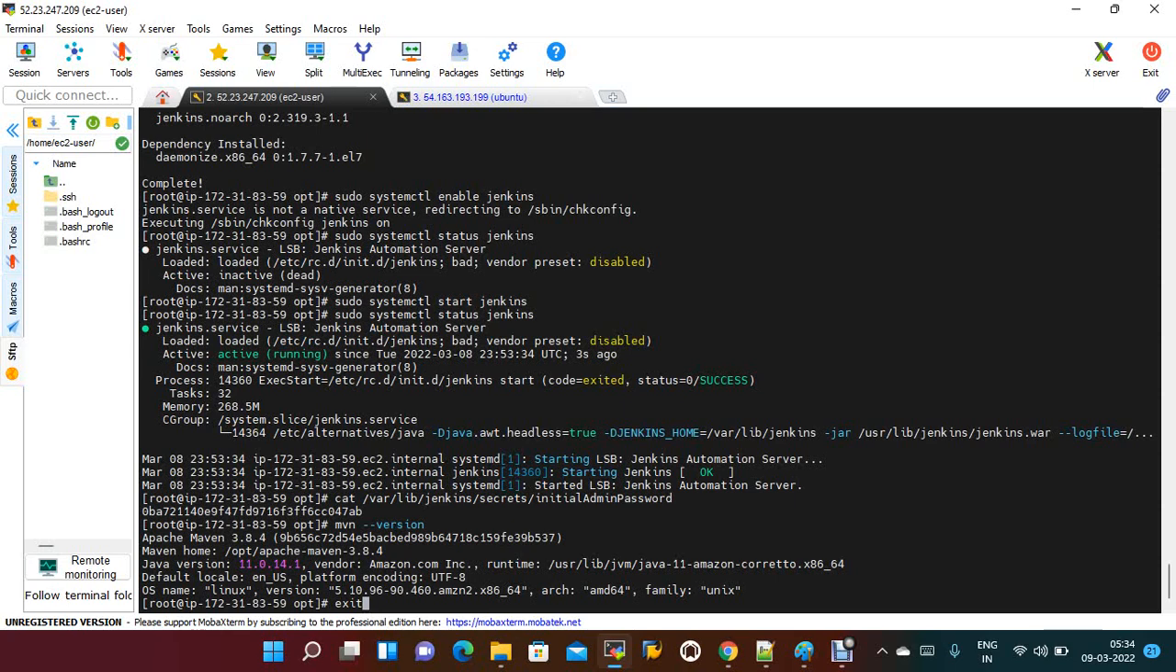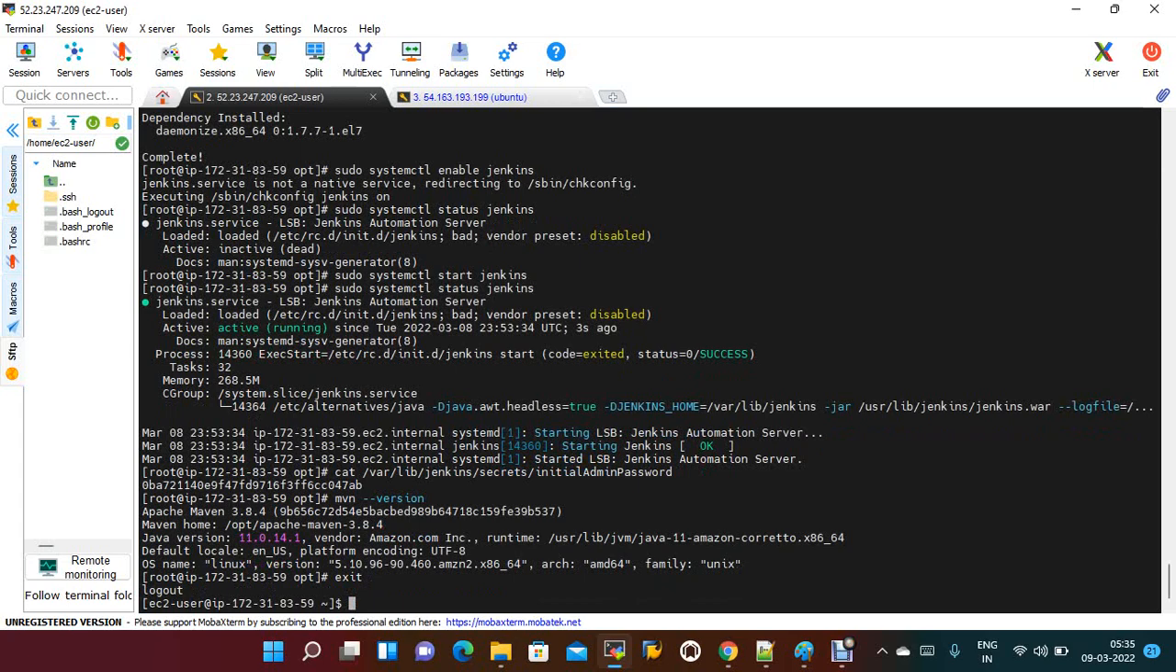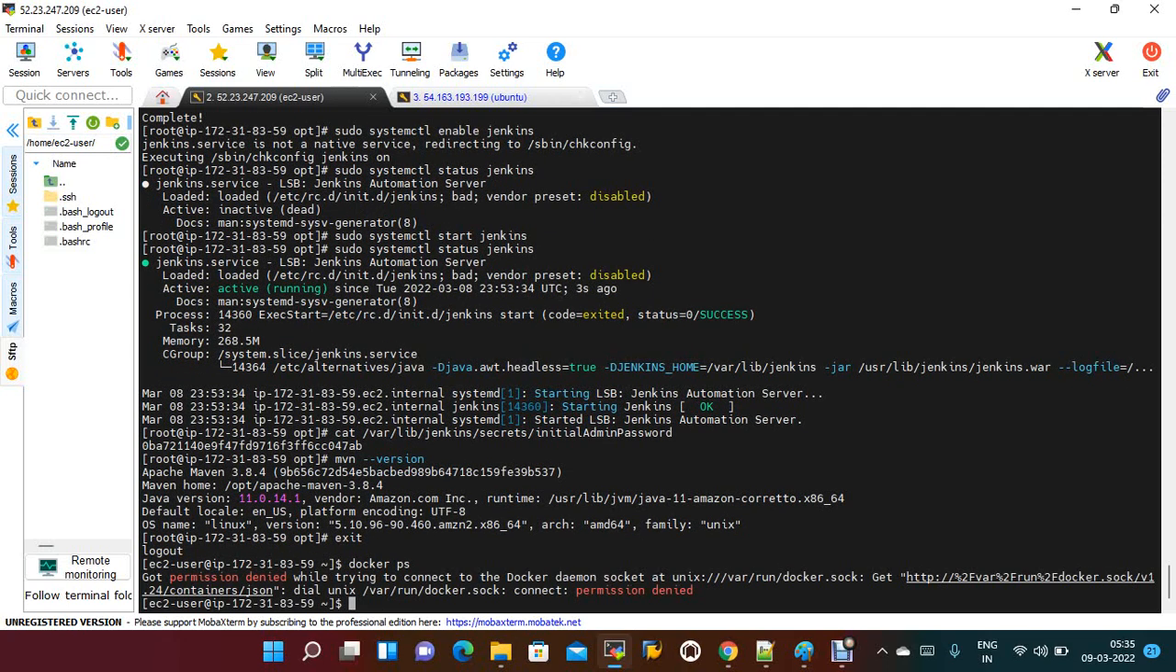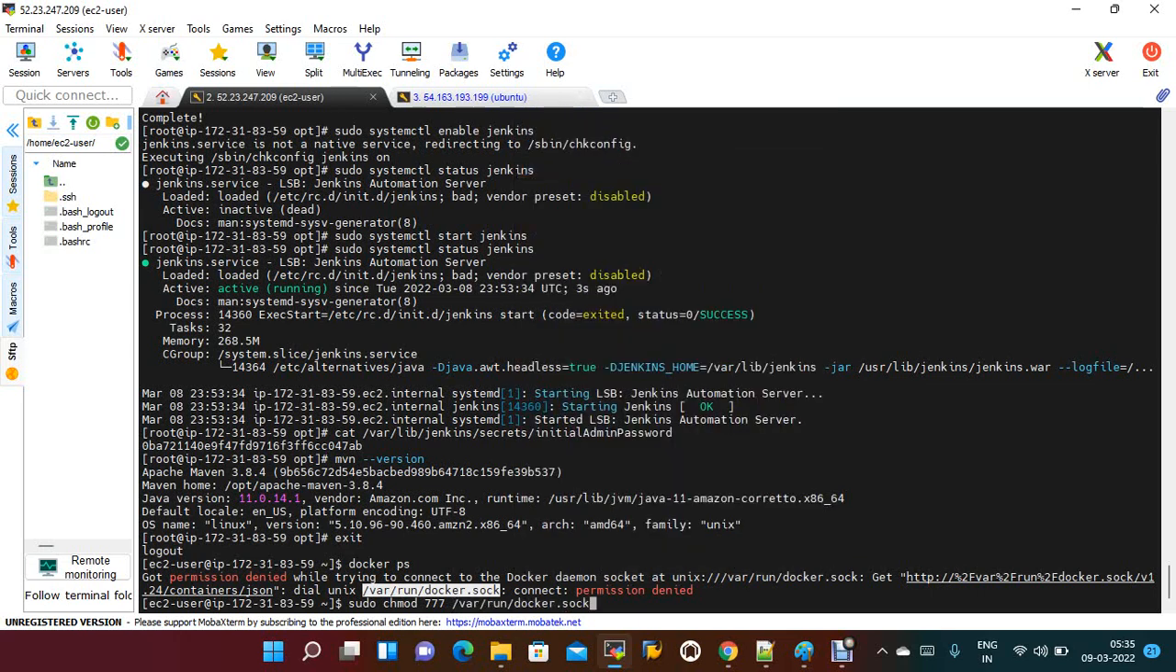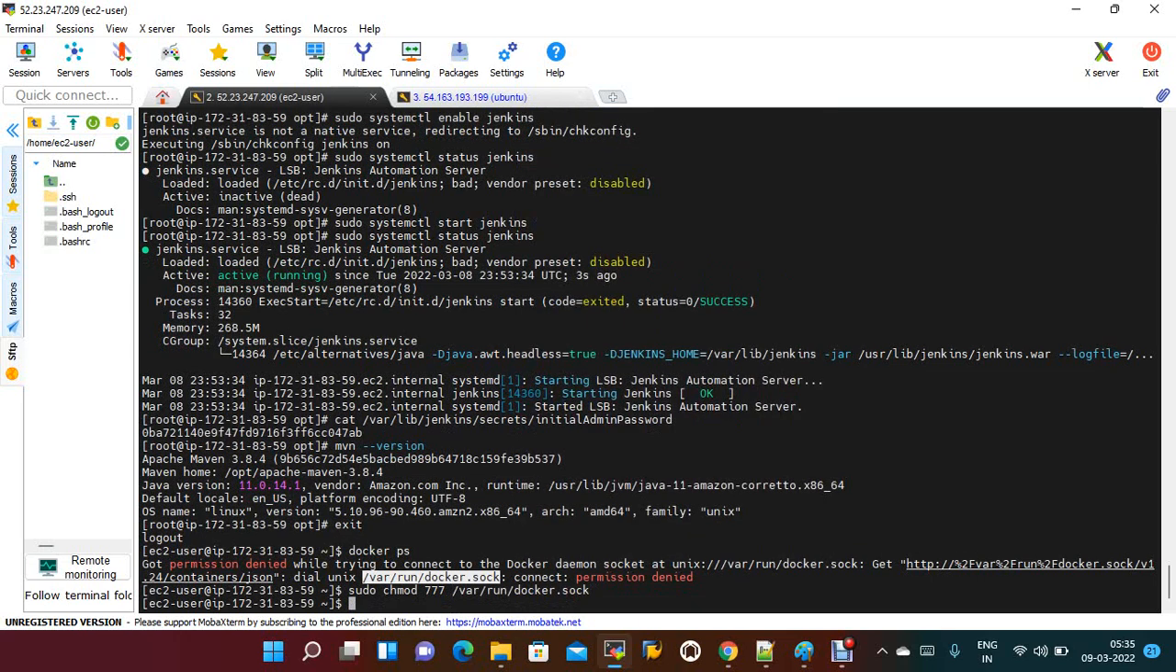Now in the Jenkins server, we exit from the root user. If you check now, sudo docker ps, it says permission denied. So we need to provide the triple R permissions for this. When you build the image, you won't get the issue if you run this command. So you just need to run this command as well.